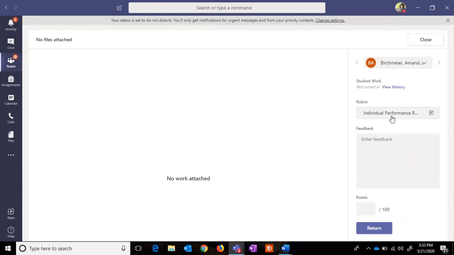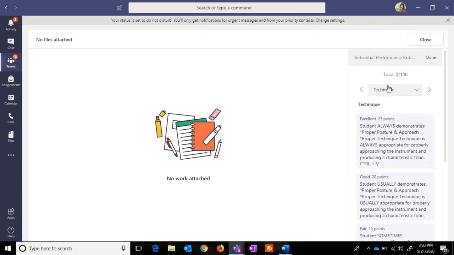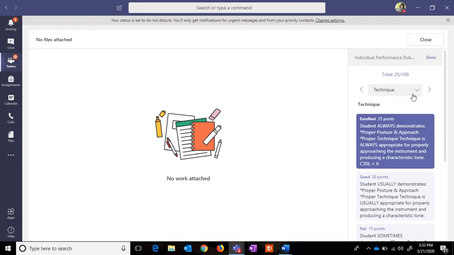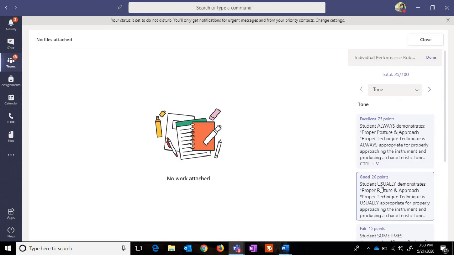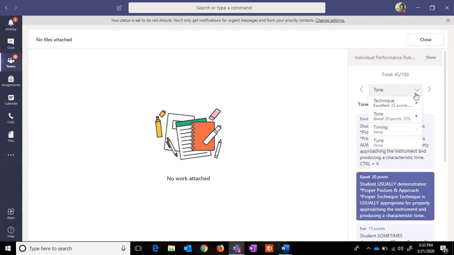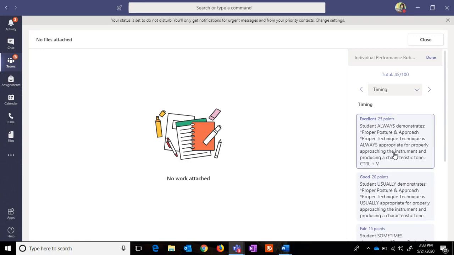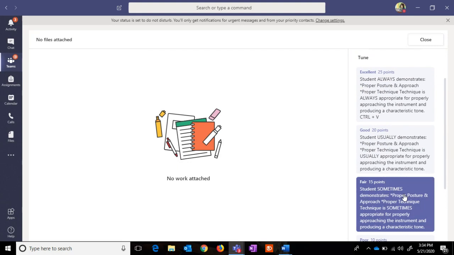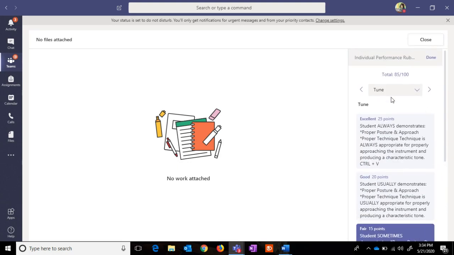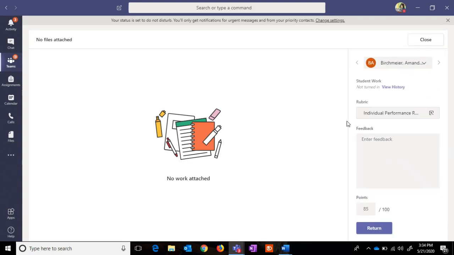So no work attached, and because this was a performance that I wanted to give feedback on. So the student was using proper technique, and I can go over here to the drop down and I go to tone, and they did really well on tone, but not excellent. And then timing was excellent. And then tune, maybe we need to work on tune, and we put fair. And then they can come back in on their side and see the feedback.